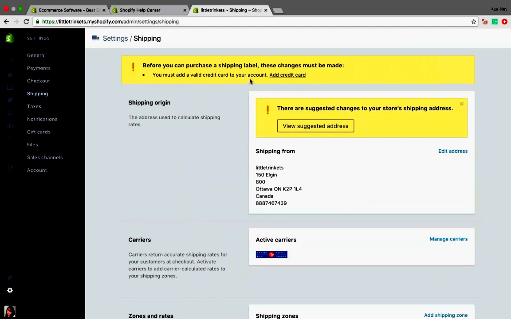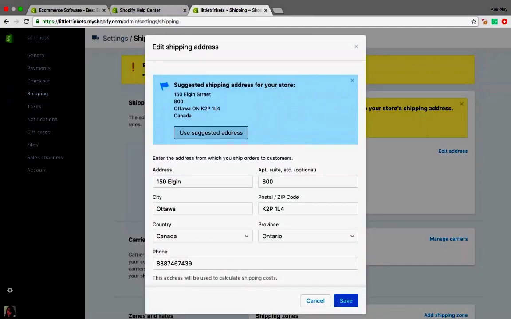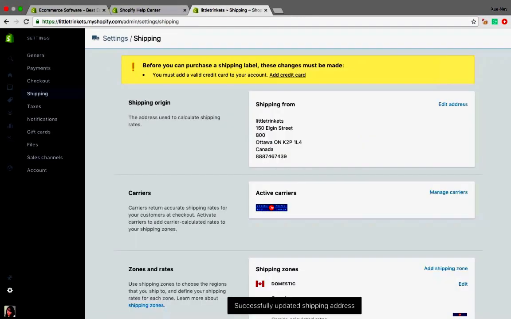So before I can purchase shipping labels, I have to have a credit card on file. So you can purchase shipping labels through Shopify. We'll invoice you right away, but I can't do that right now because I don't have a credit card on file. We also want to make sure that there's a valid shipping address on file. So we want to make sure that you go through and edit this information. I might go something like this, save it, and then it gets rid of that warning message.